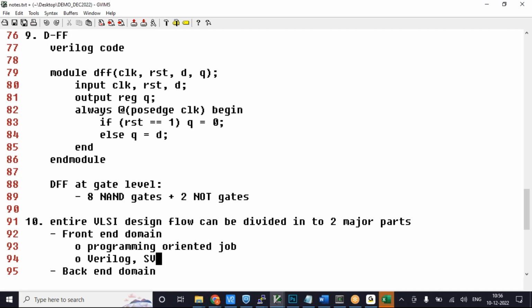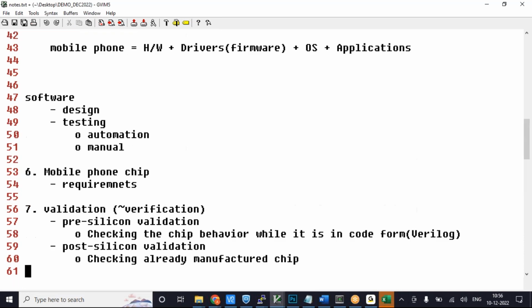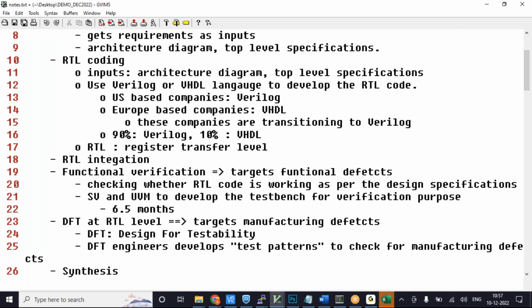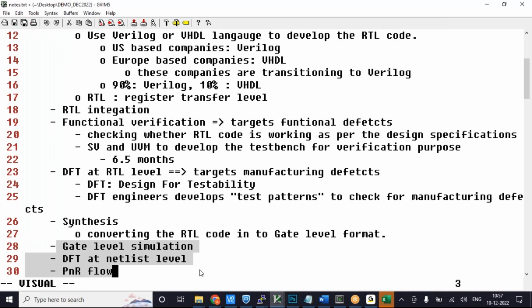So you need expertise with Verilog and SystemVerilog. A backend domain engineer doesn't work at the Verilog level, because by the time he reaches here, if you go back to this flow, once you have done with synthesis, do you have Verilog from this point onwards? No, right? Because the Verilog code has been converted into gate level code. So people who work from here onwards don't have much to do with Verilog.